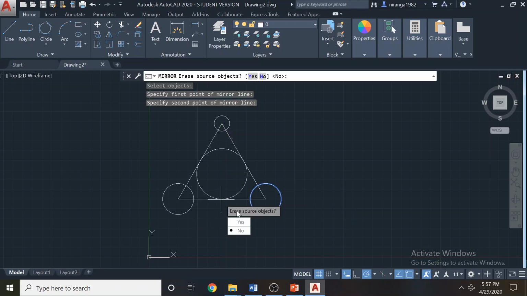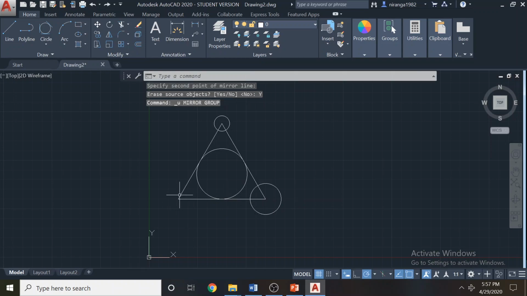Now it says erase the source object. This is your source parent. If you erase it, your parent will disappear. But if you keep it, you'll get both circles as the outcome. I'll just draw it again. Just say no here. You have both the parent and the child.